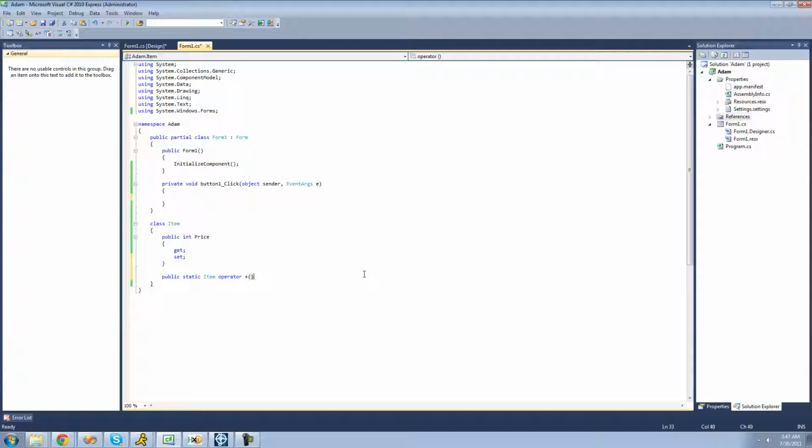Now think of this like a method, and inside of these parameters is basically what you're going to be adding together. The first parameter that we're going to be typing out will be whatever will be on the left side of our addition sign. So I'm just going to type item, and I'll call it I1, because we're going to be adding two items together. And then the second parameter is whatever will be on the right side of our addition sign. So I'm just going to type item, and then I'll call it I2, because we're going to be adding these two items together.